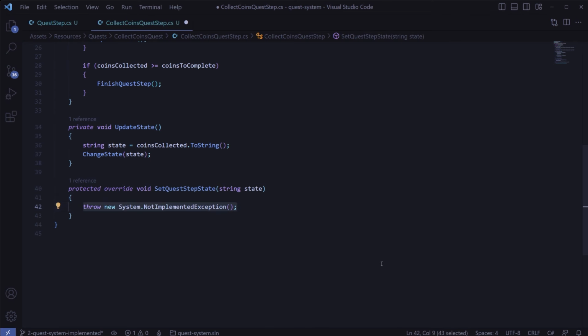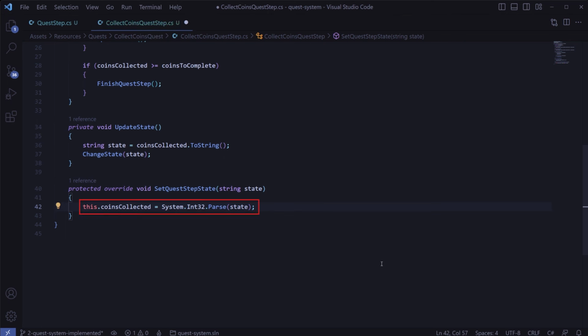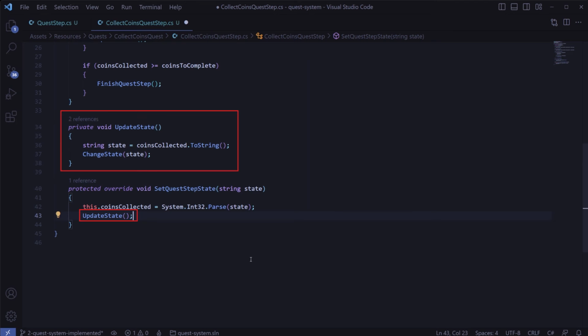And in there, we'll just take that string state, parse it back into an integer, and then set it as the coins collected amount. This could be a good thing to wrap in a try-catch block as well if you wanted, but I'm just going to leave it as is. Then, since we're changing the state of the quest step by initializing it here, we'll want to call that UpdateState method to send out an event communicating that change to the rest of our system.